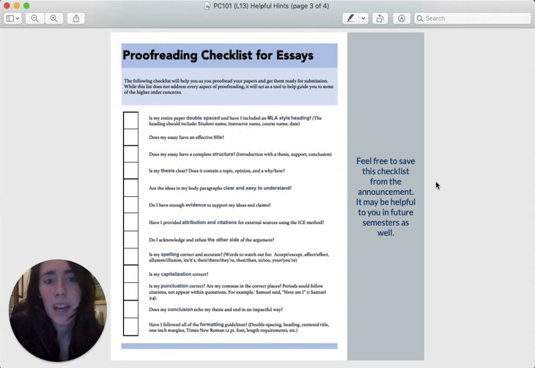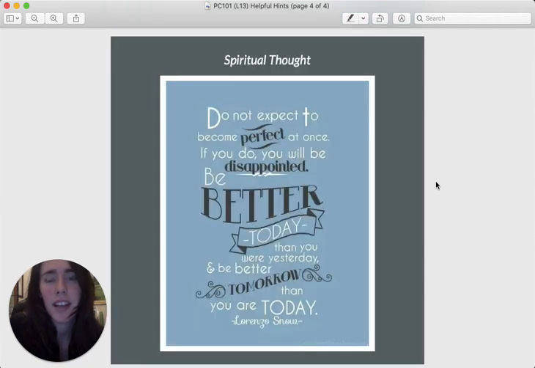Now, real quick, I want to share with you just a quick spiritual thought. This is a quote from President Lorenzo Snow, and he said, "Do not expect to become perfect at once. If you do, you'll be disappointed. Be better today than you were yesterday, and be better tomorrow than you are today." That's really all we can expect.